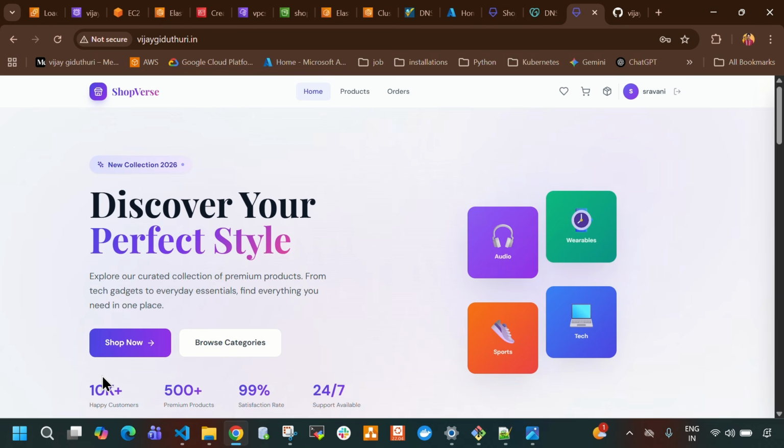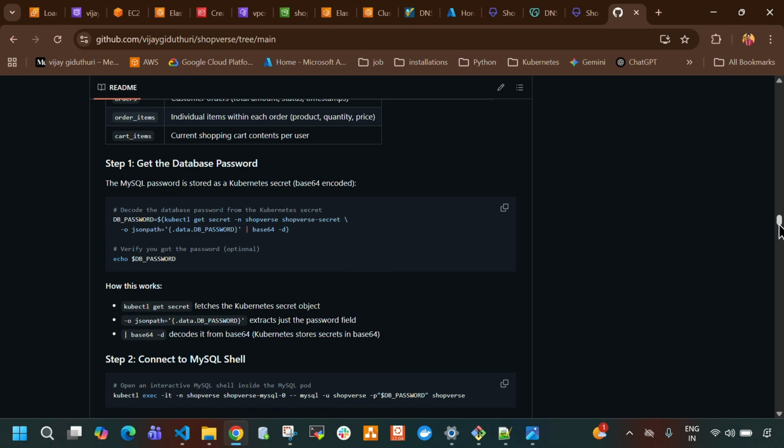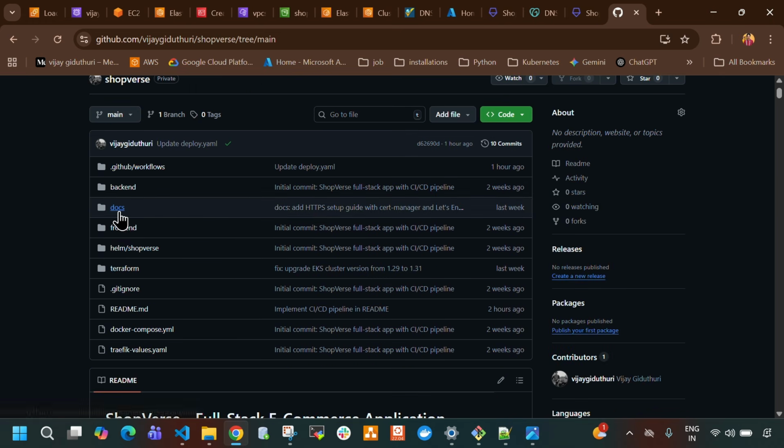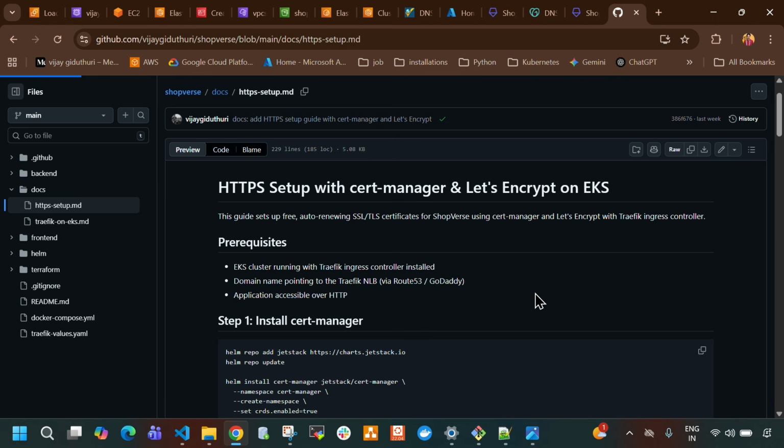So let me open this GitHub repository, and you need to navigate to the docs folder. Inside the docs folder, you can find documentation to set up Traefik on EKS. Similarly, if you want to set up an HTTPS connection, you can directly follow this HTTPS setup README file. So let me open this.